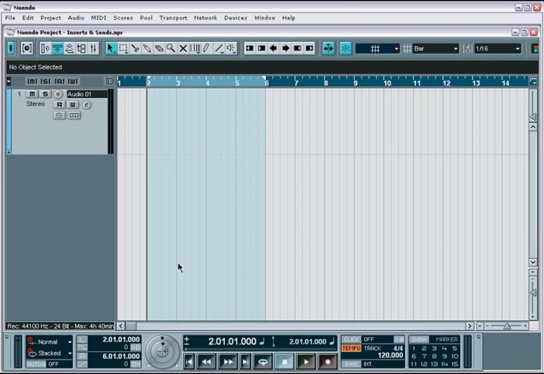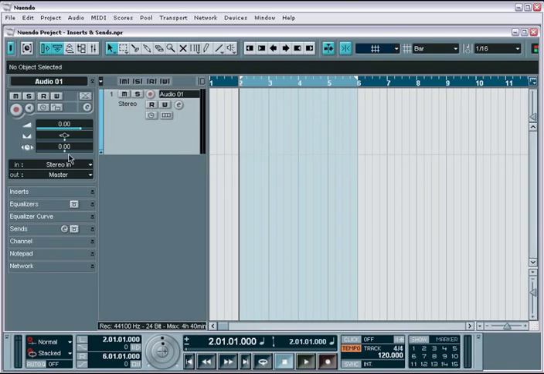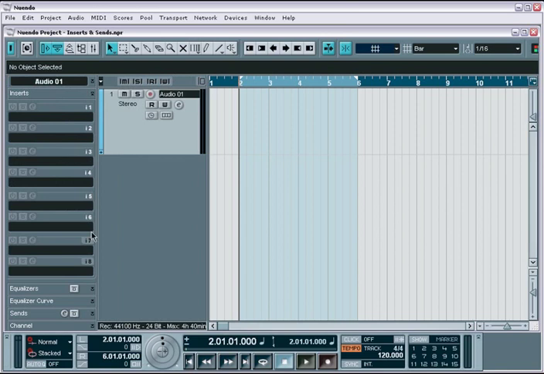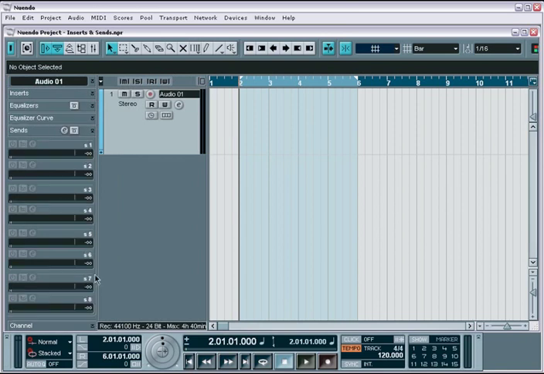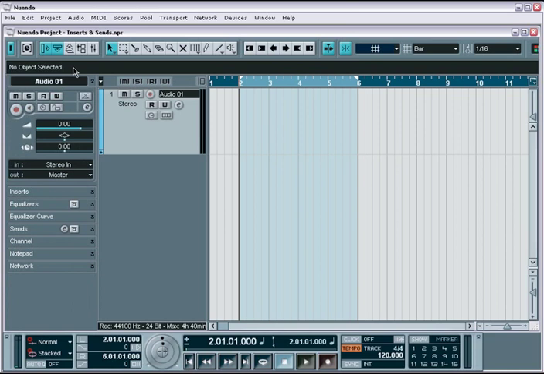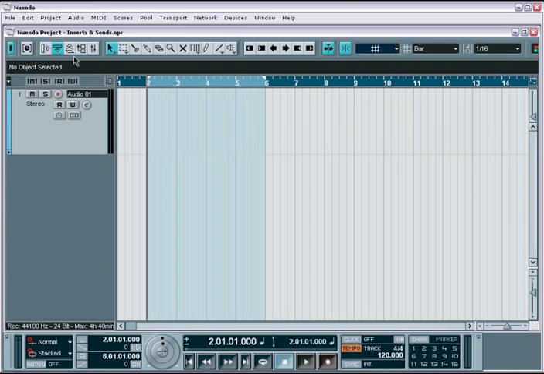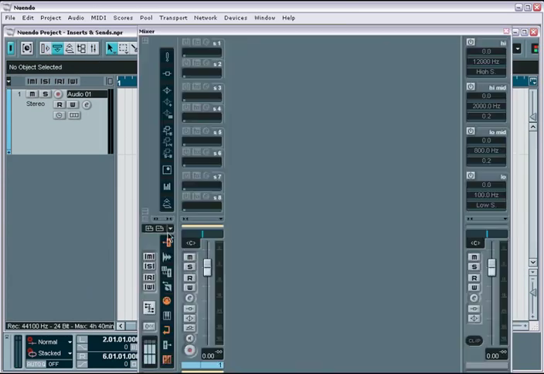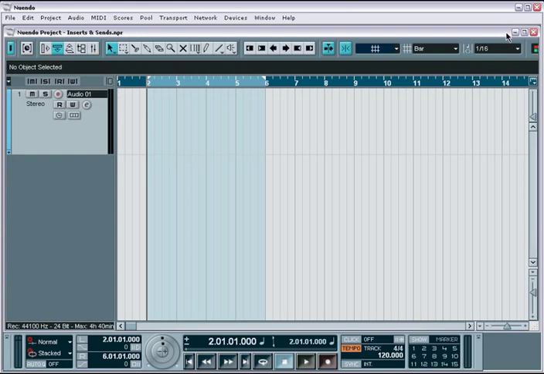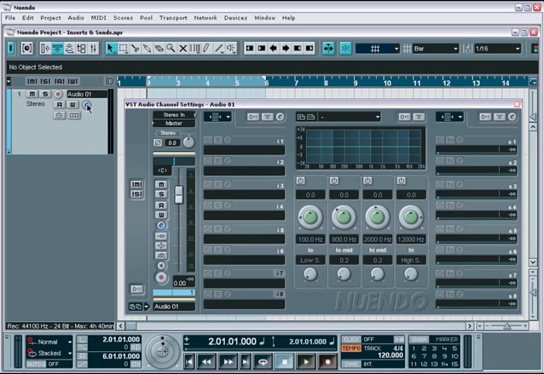Inserts and sends can be accessed in 3 different ways. First, you can access your inserts and send slots from the channel inspector within the project editor. Second, you can access them from the extended fader view mode of the mixer. And third, we have the VST channel settings window, which gives us a view of both inserts and sends within the same window.